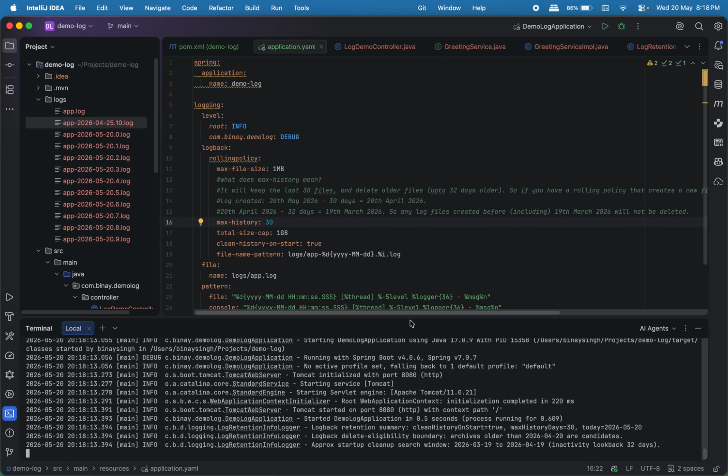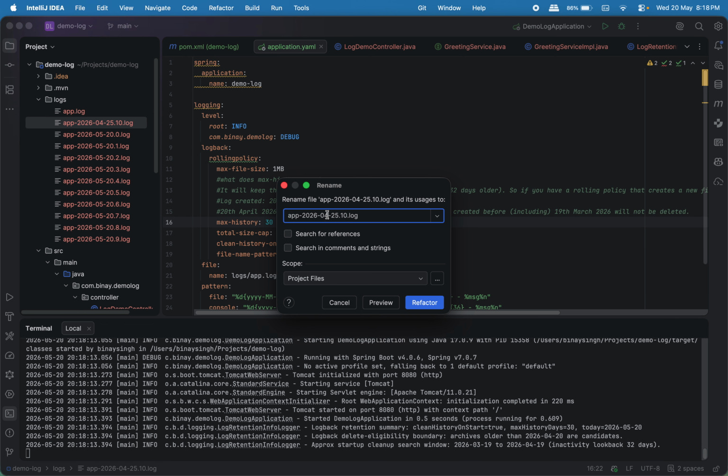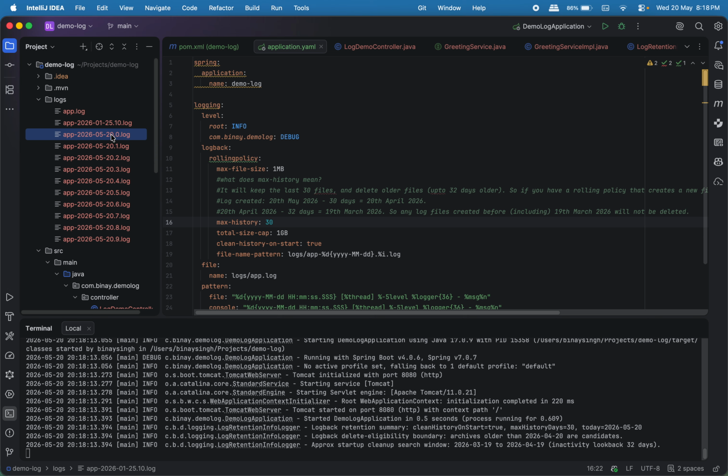Now what we'll try to do is we will rename this file to, let's just say, 25th of January. Okay, refactor. So 25th of January, this is obviously way beyond 30 days, right? So our expectation should be it should be deleted, right?